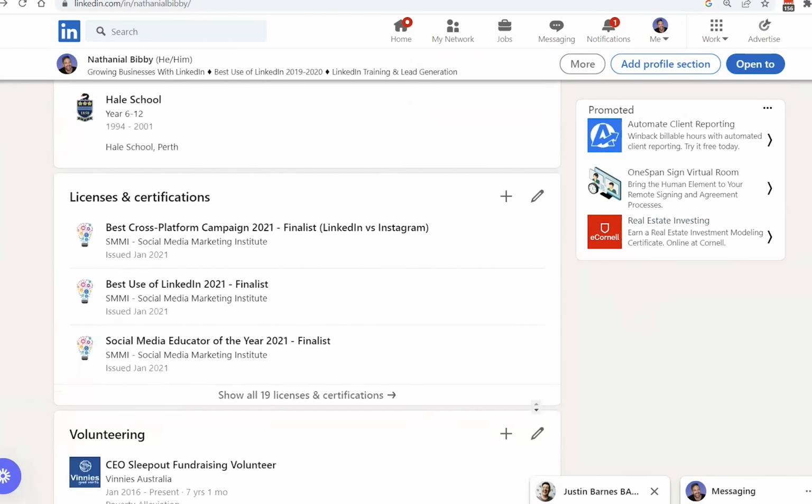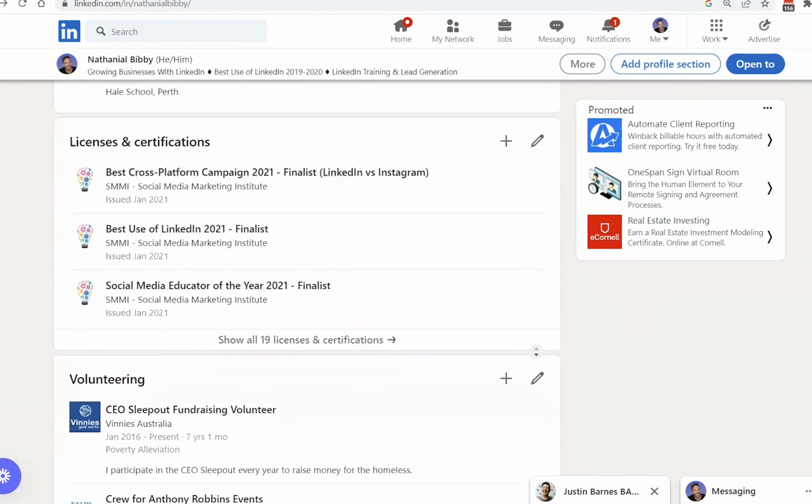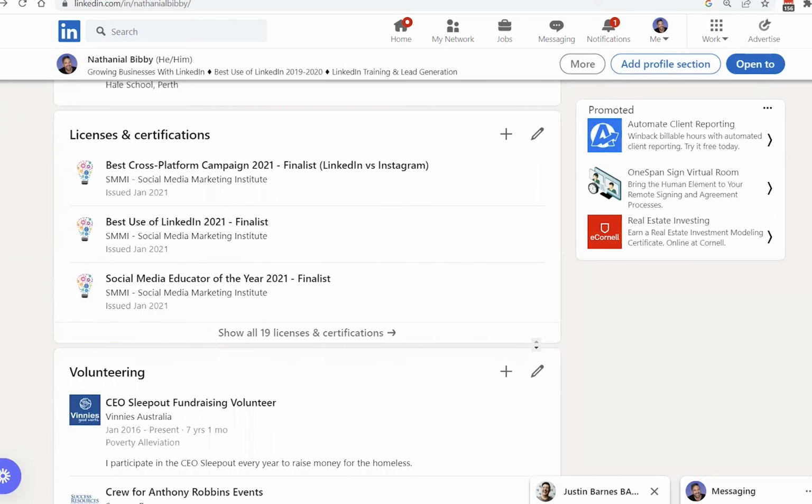Add licenses and certifications. Any awards that you've won or the company that you work for has won, any certifications you may have, include them here. That'll help build social proof. If you haven't got any, that's okay, but you just want to add whatever you can in here to fill it out. Volunteering is a great way as well.